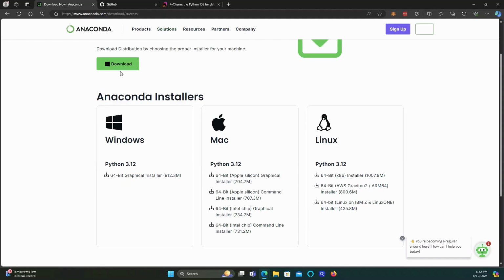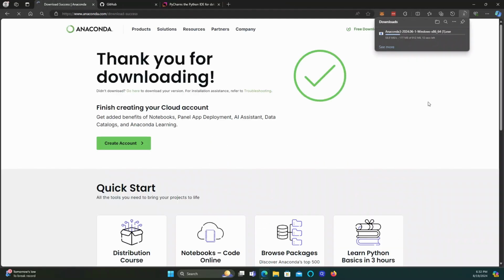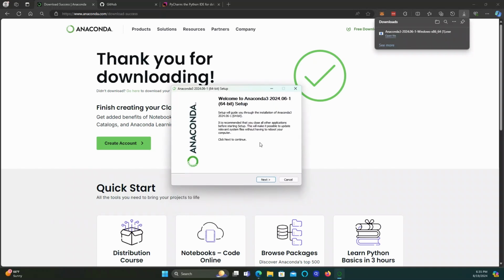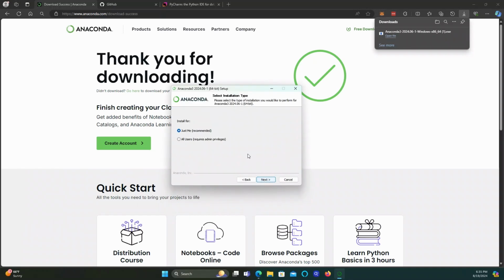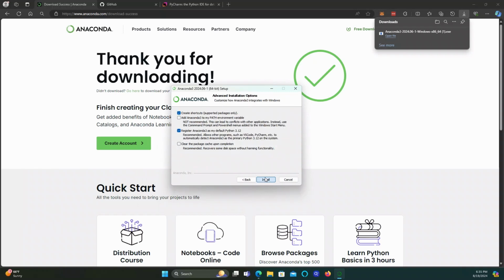But it should pop up automatically, and you hit download. It'll take a little bit to download. It's kind of a big file. All right, when it's done downloading, go ahead and click Open File. The installer will pop up, and we're just going to follow, agree, just do everything the normal way. Go ahead and do all the recommended stuff.